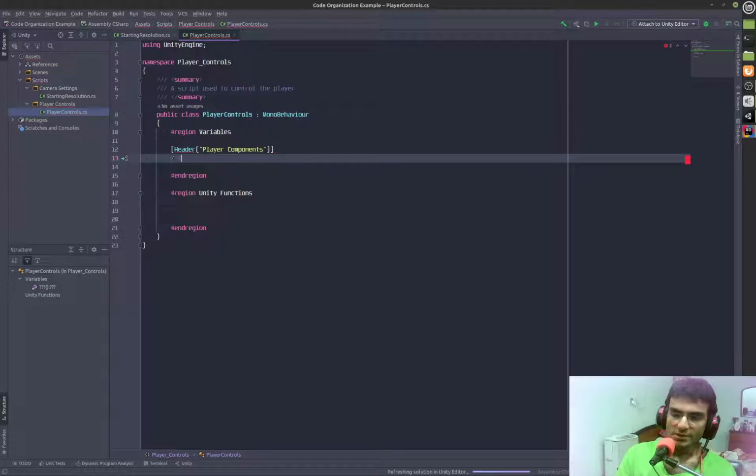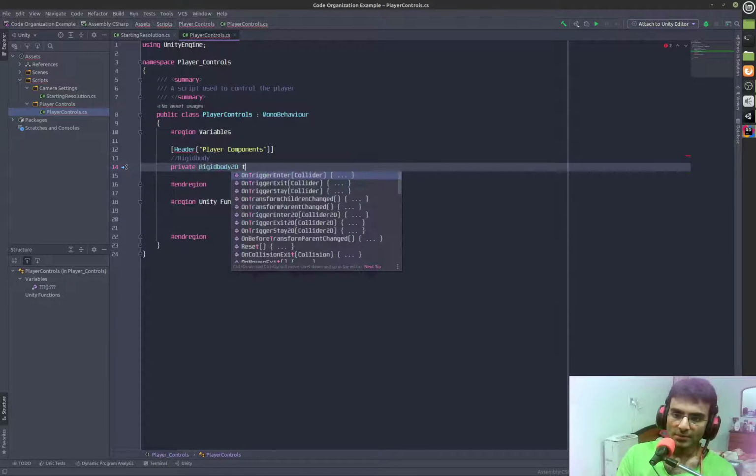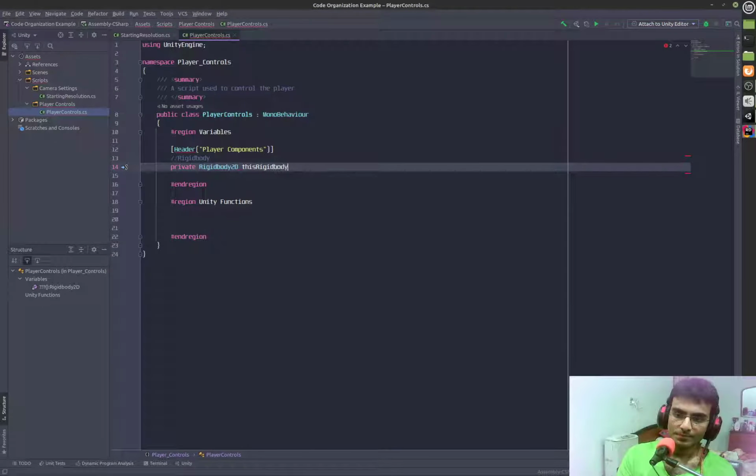Over here I'm going to say rigid body, and I'll always comment this. I'm going to say private Rigidbody2D, and now I'm going to say this rigid body, and I'm going to complete this with an underscore to tell that this is a private variable. I'm going to then go ahead and add the rest of the components.